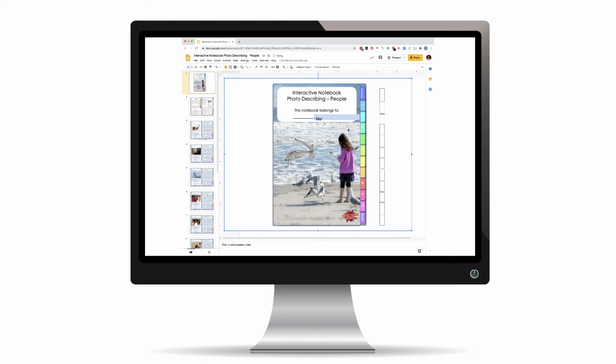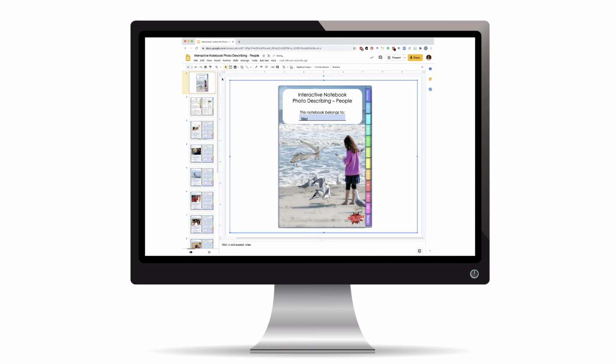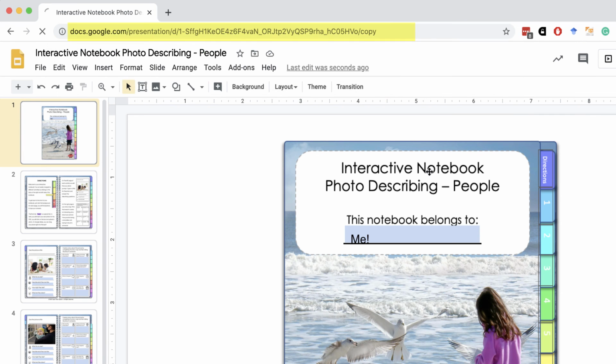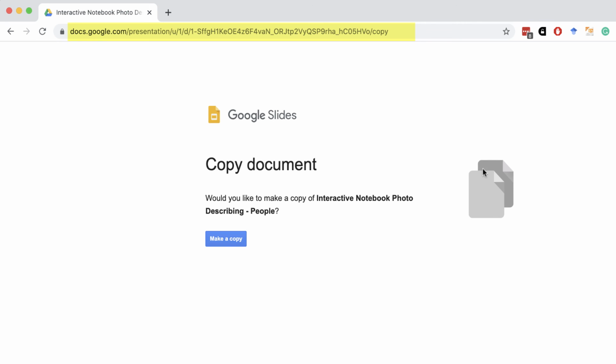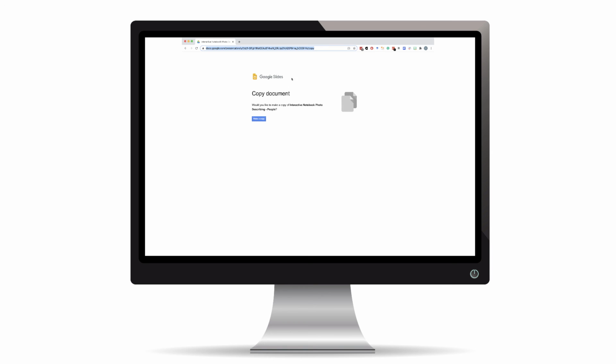So knowing that this may happen, what you want to do is make sure that before you share it with your students, you come up here to the top. Up here, get rid of edit, slide, etc. Change it to copy. And then you can copy and paste this link for your students. Make a copy, send it to them, then they cannot mess up your original.